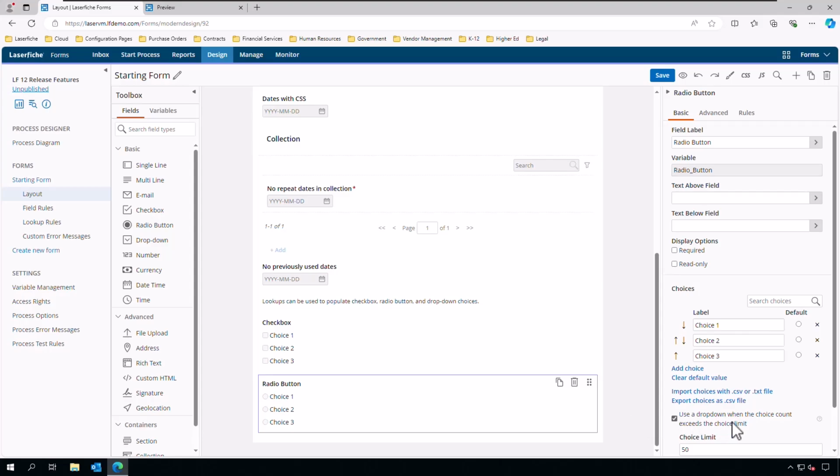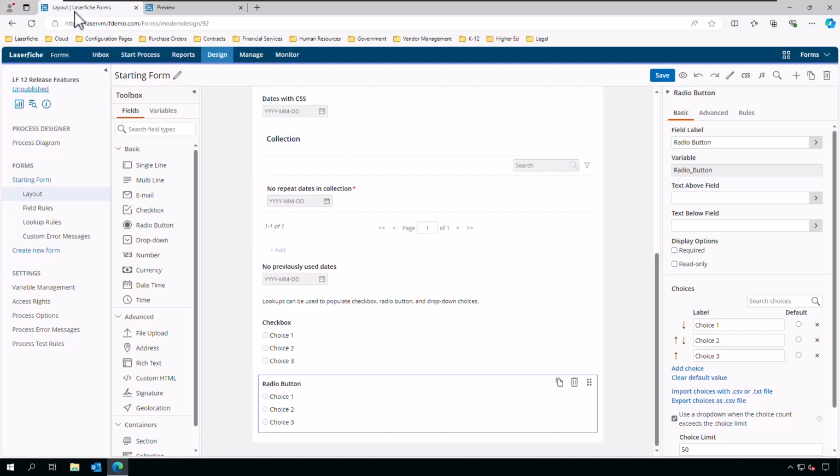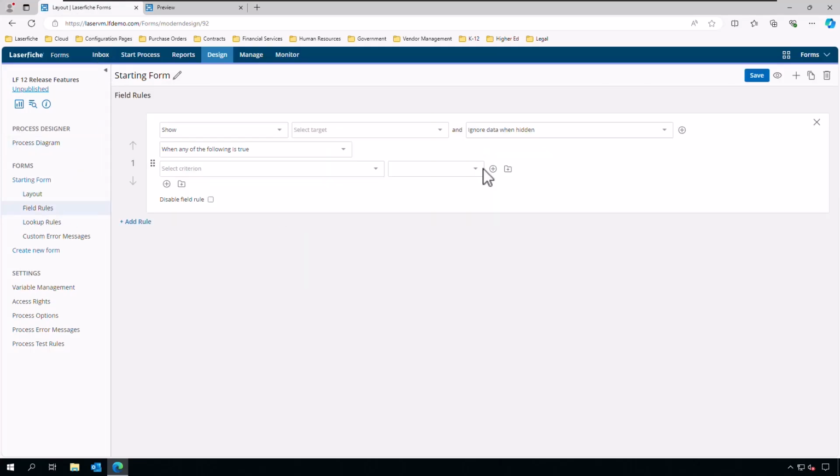Okay, the next item is process step rule option for service task. So this is actually available in a couple different places. The first one is we go back to our preview. We can now see service tasks in the preview configuration. So those show up there now. And then also in field rules. So when we create a field rule based on like a process step, we can now see the service tasks. Some people were seeing these and some weren't. So they have gone through and corrected that. So if you weren't seeing it before, you should now with Laserfiche 12.